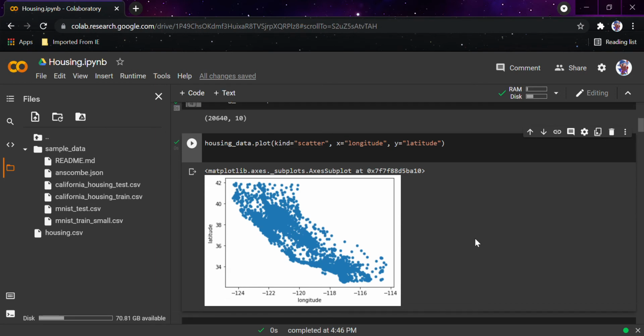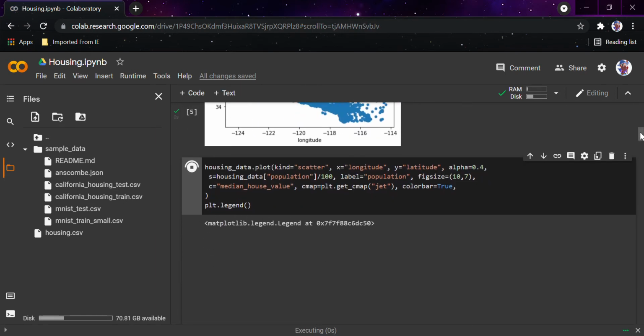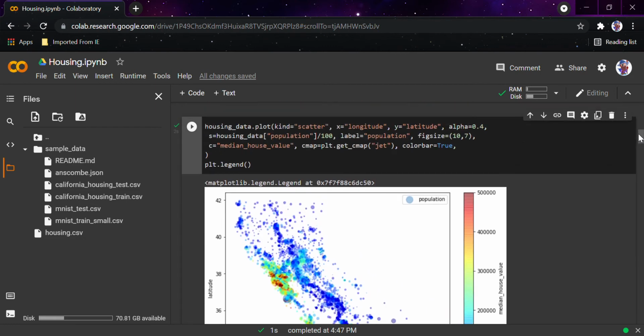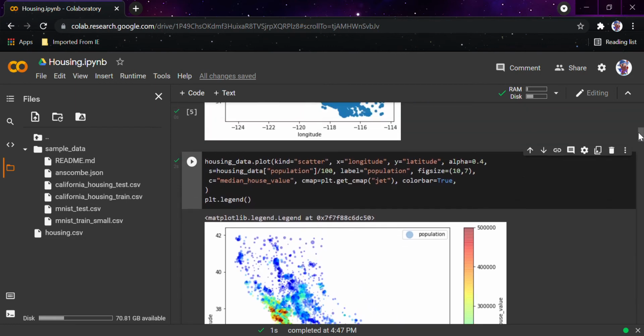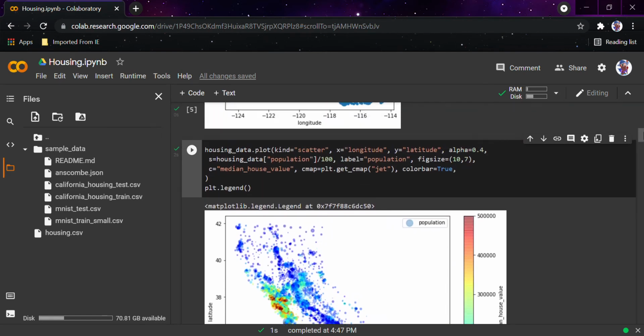Now we would be going down and looking at the visualization of the data, what the data consists of and all. So basically this data set consists of things like longitude, latitude, population and the median house value. From this we are going to predict the price of a house using the location and the other available parameters.